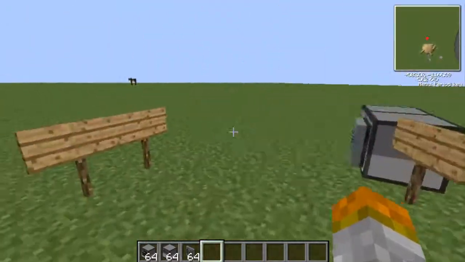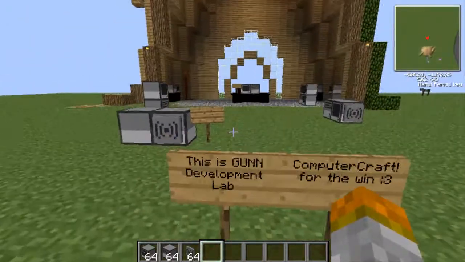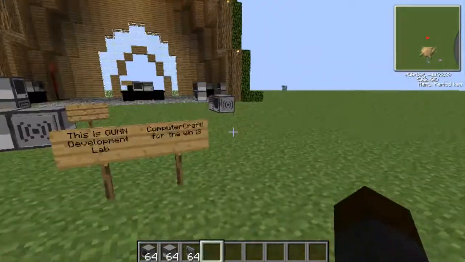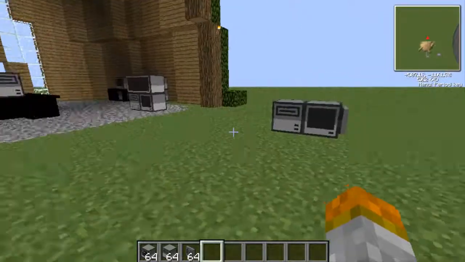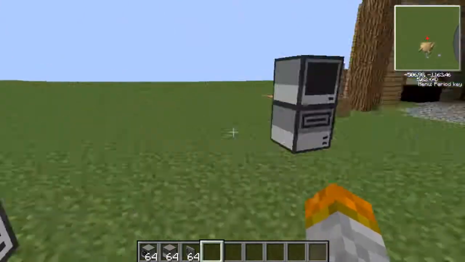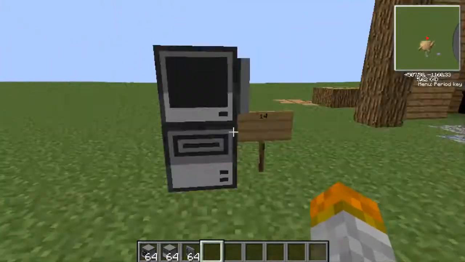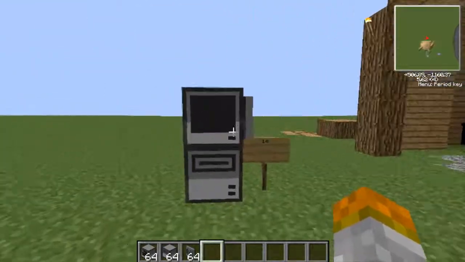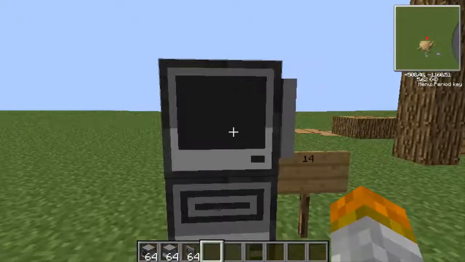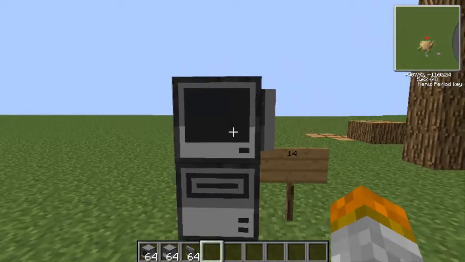So today what we are going to do for this episode is loops, locals, and functions. I know you should be a little bit knowledgeable on the basics of ComputerCraft by now. If you haven't already seen any basic tutorials, go check them out. You can find them pretty much anywhere on YouTube.